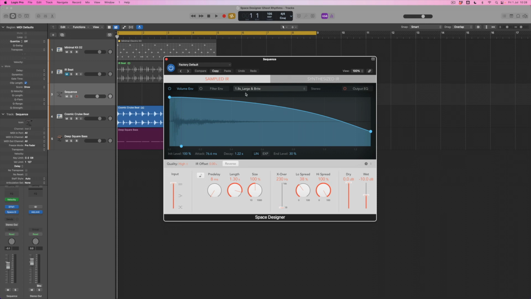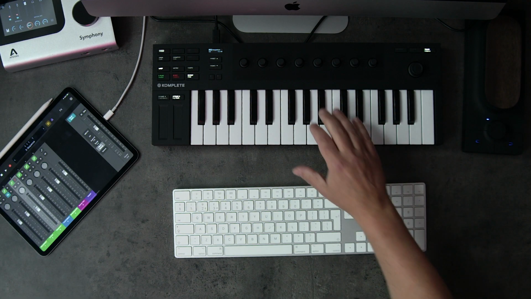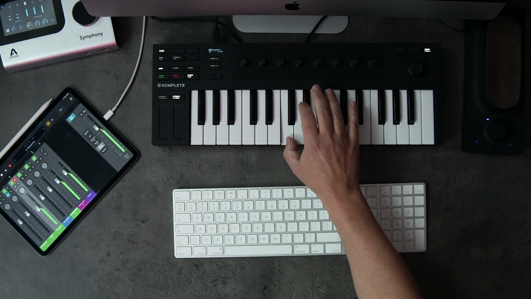Now I can see that what I'm replacing is the default choice, which is called large and bright. And you can see that next to it, just in case you're using Space Designer in a more traditional way, you'll see the length of the reverb that's been captured within this sound. This is a 1.8 second large and bright, apparently, space. And by employing it on a sound like the one I've got lined up here, we can hear the reverb very clearly.